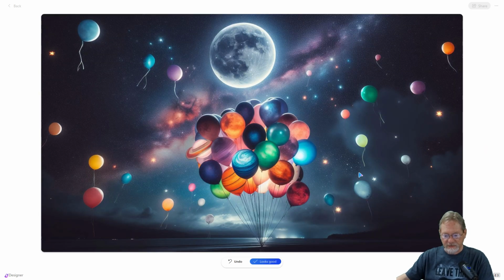Okay, so there it is. But did you notice that it moved the moon above the balloons now, so it no longer looks like it's tethered? And also, where did my planets go?